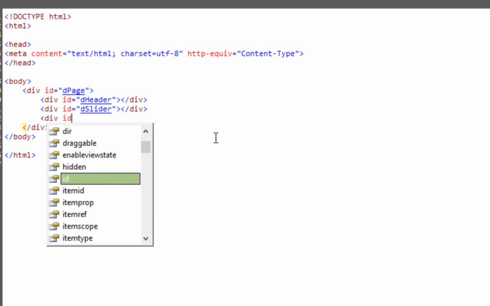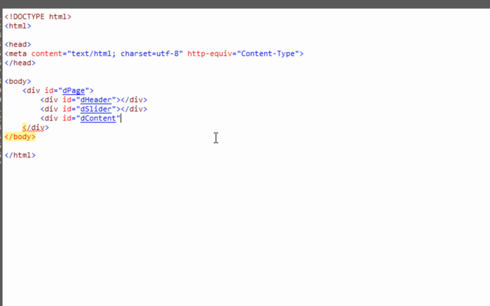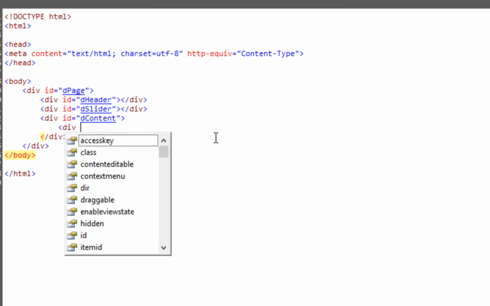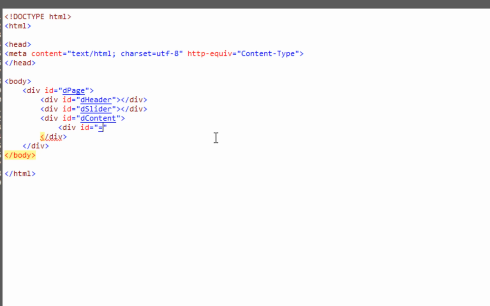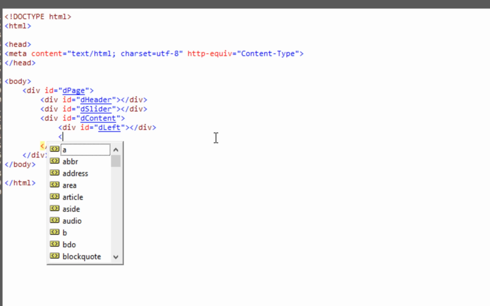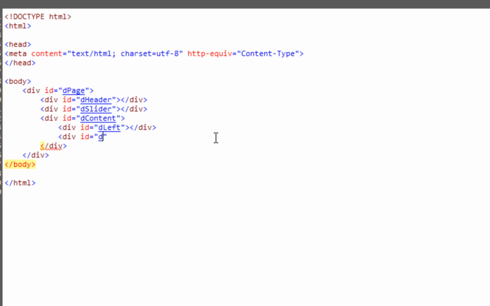I'm going to have div id equals the content. So this would be where I stick some left and right content. So I'll have div id equals the left, and div id equals the right.